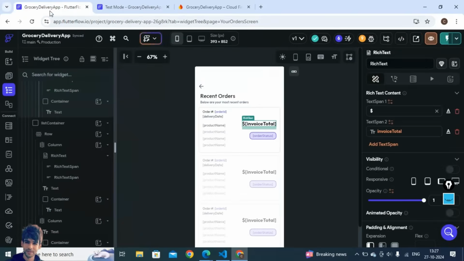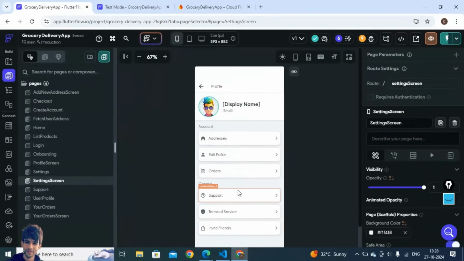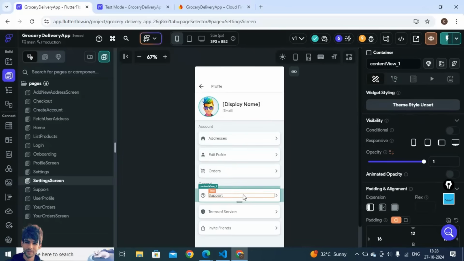Okay, so in the next episode we will implement more screens. For example, in the settings screen we haven't added the support block, right? So we will add that into the next episode.